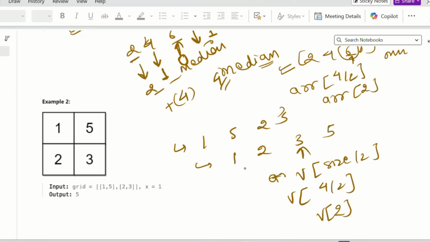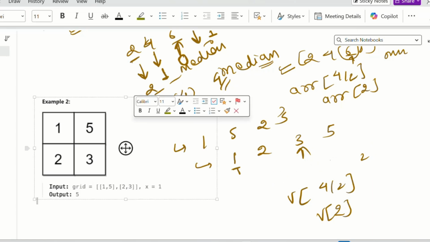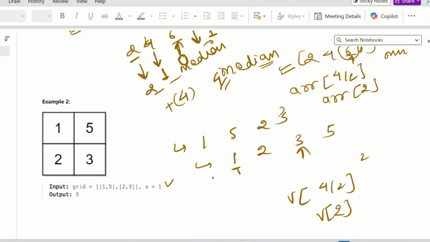If I want to make this 1 equal to 3, how many operations are needed? The x value is 1. So how many times do I need to add 1 to make it equal to 3? I need to add it 2 times. For 2, how many times? 1 time. For 3, 0, because we want 3 and it is 3 only. And for 5, we need to subtract it 2 times. So how many operations are needed? 2 plus 2 plus 1. It is 5. So we can return 5.